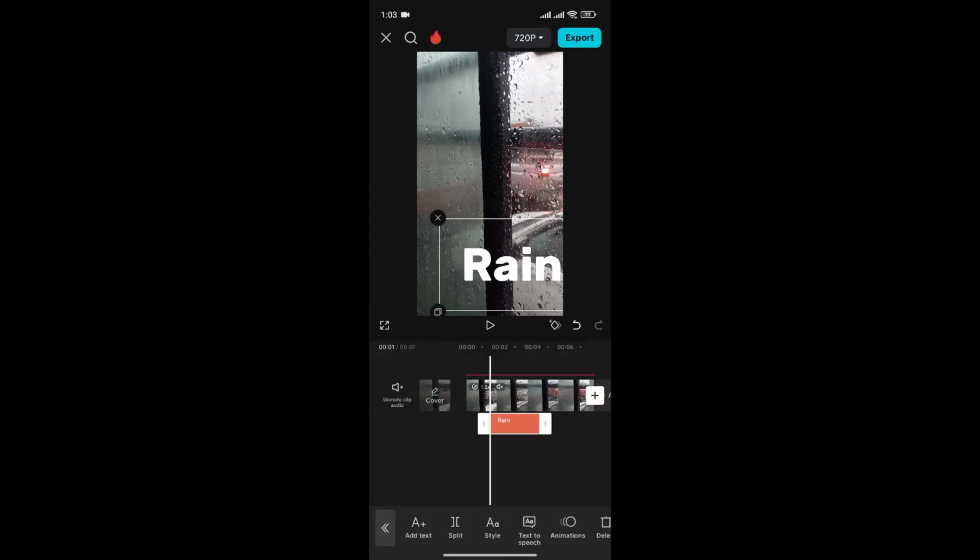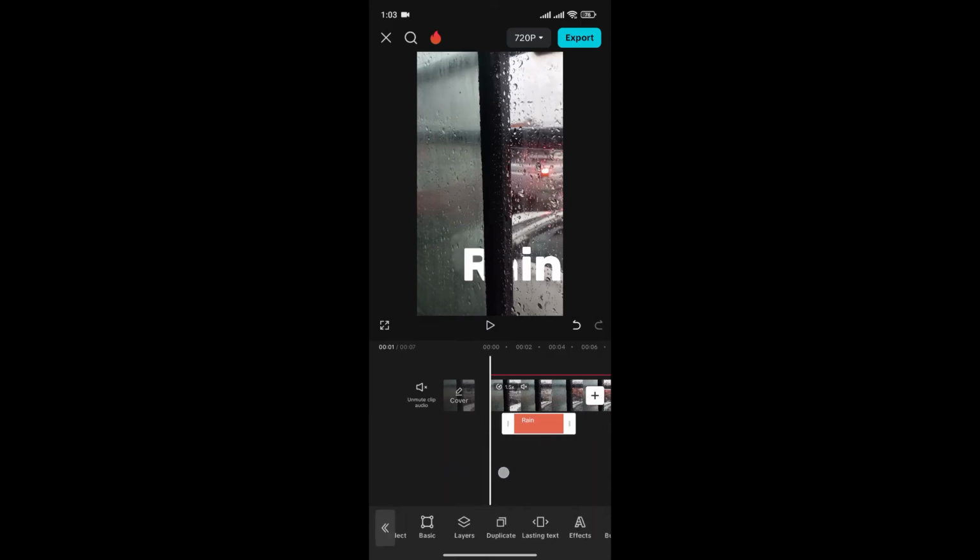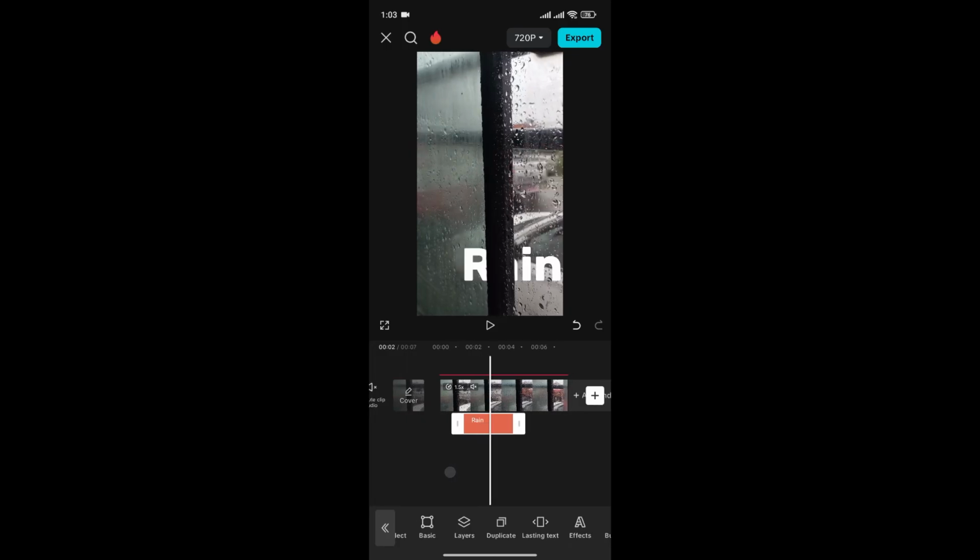Now since we want to add the text behind the video, what we can do is select the text and scroll all the way right, and you can see the option layers. Click on it. Now select the text and make it behind the overlay, and now click here to save changes. And as you can see, our text is behind our video.